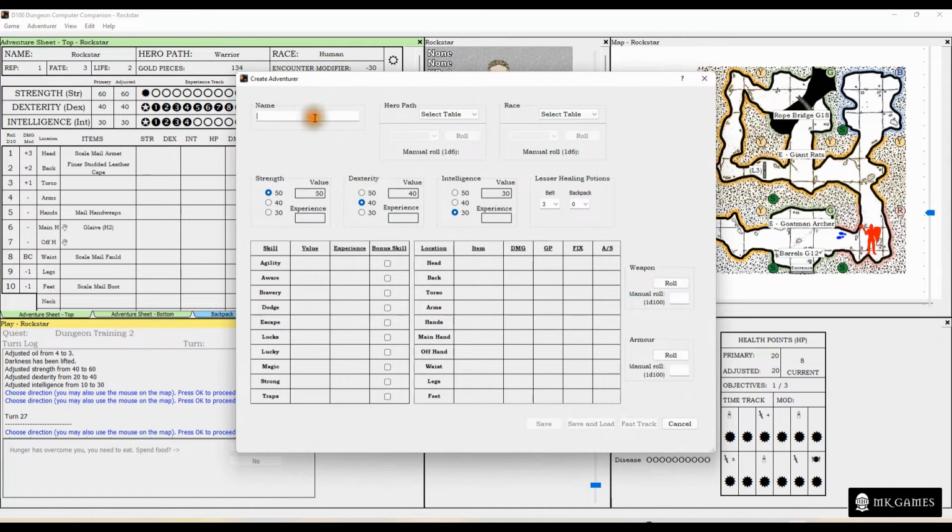From here you can name your adventurer. I'm going to call mine Jute, and then you get a choice of hero path and race. We can use the drop down menu here. If you have any downloadable content, it will show any additional tables here. If you haven't, then it will be table H, so we're going to go ahead and select table H.